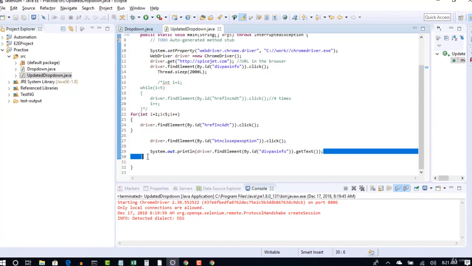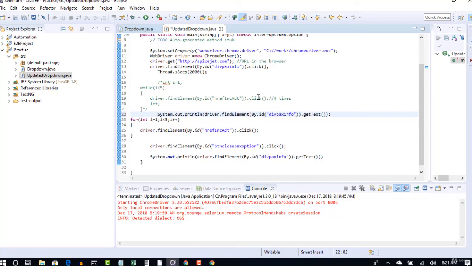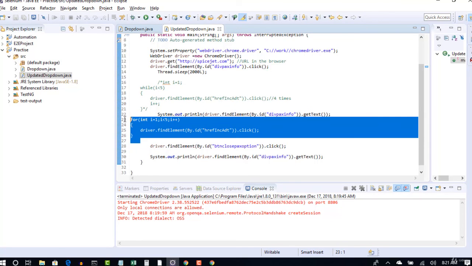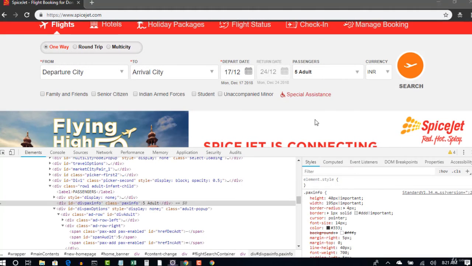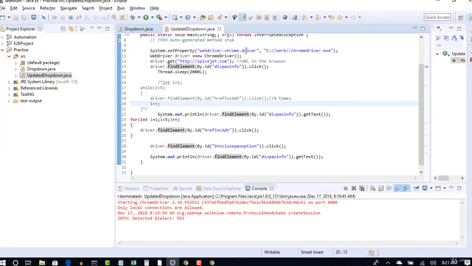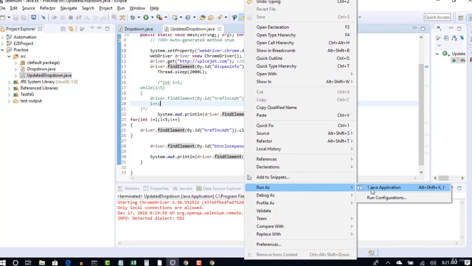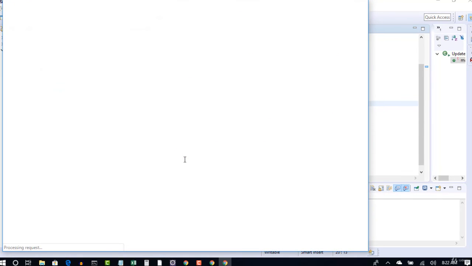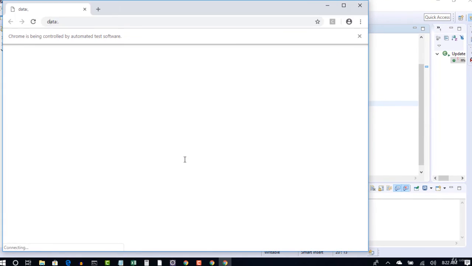So the same step I will write before applying the loop. Before applying the loop, this should return 1 adult. After the loop logic, when I again get the text from this dropdown, this time I should have 5 adult. This get text method will help us grab the text present on that edit box, and I am using system.out.println so that I can see it in my output. This will suffice for our end-to-end validation for this dropdown.